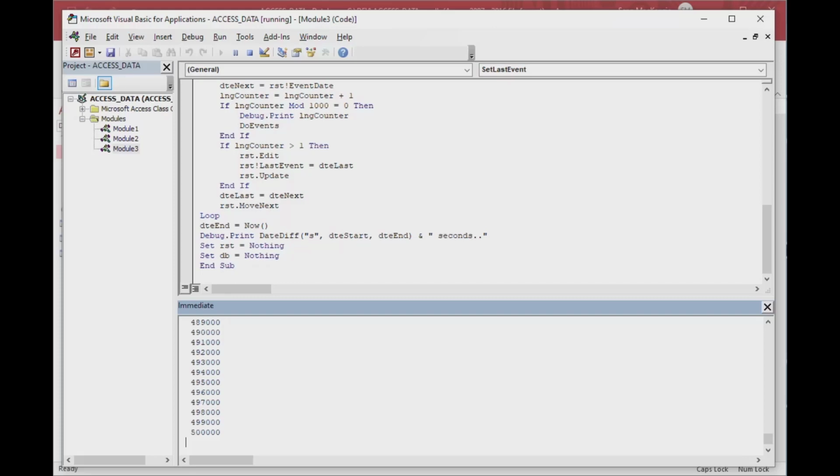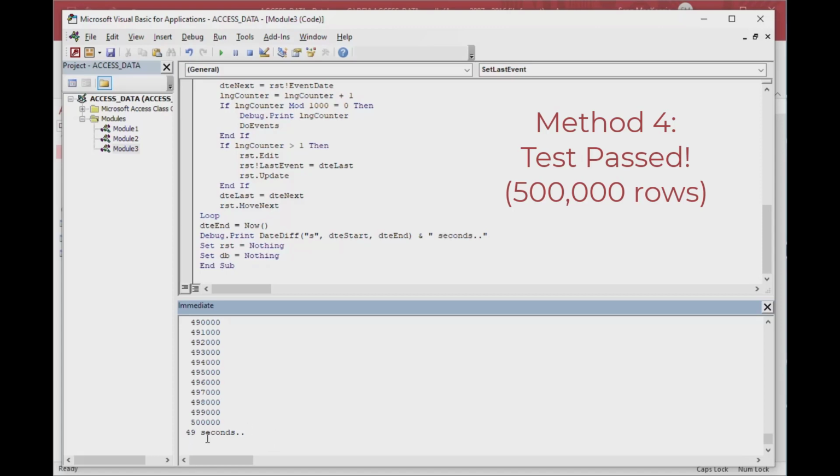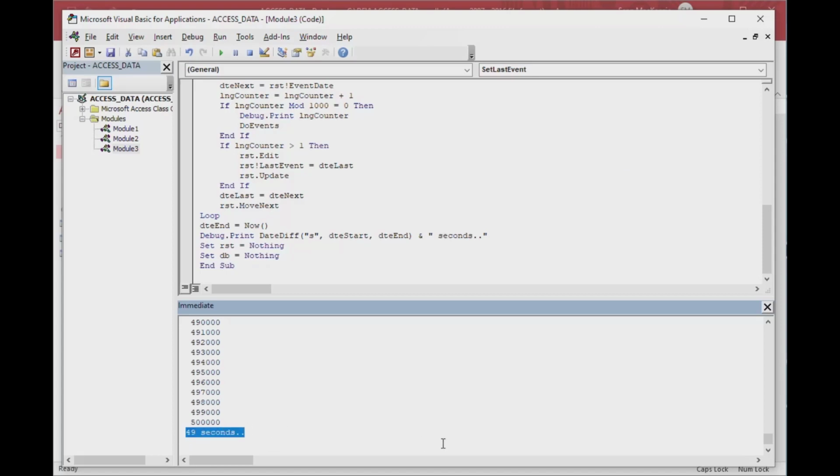So there we go. It looks like it paused for a second there, and then it hit 500,000 records done in 49 seconds, which is a lot better than not completing in 5 minutes. And that's where that one ends there.